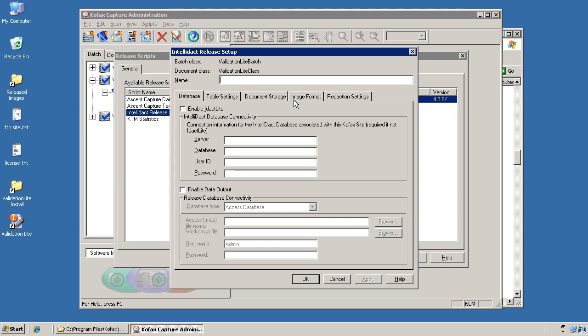If you're familiar with release scripts, you'll find that the Intellidact version is an expansion of the Capture database scripts supplied by Kofax. In this video, we are not going to review every possible field, only enough to get you started with a simple example.